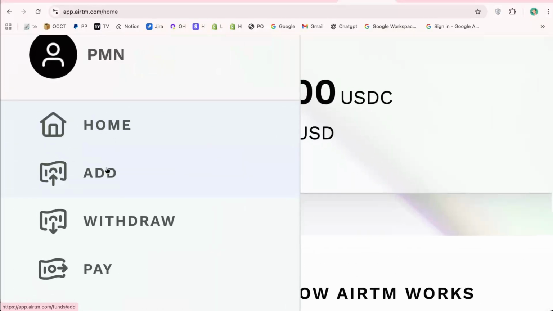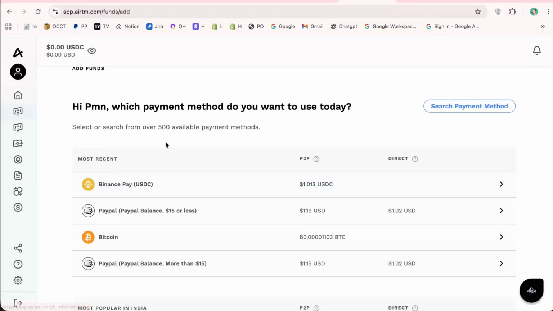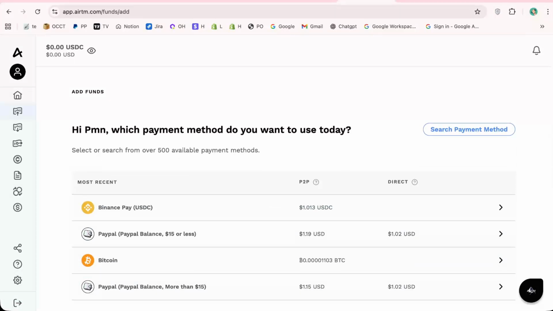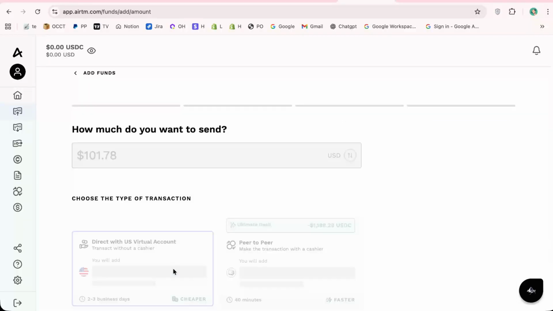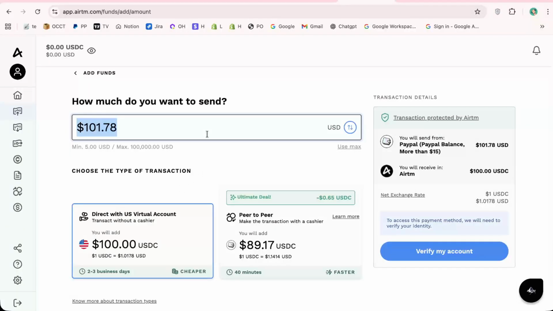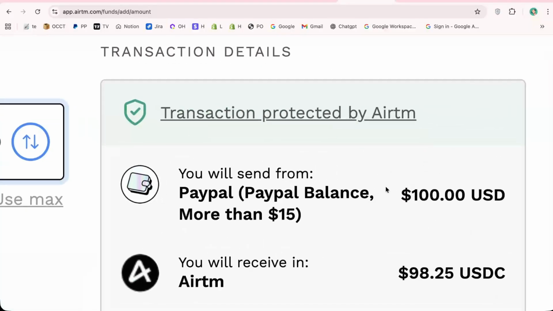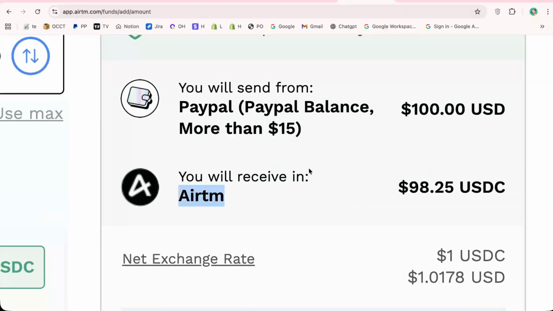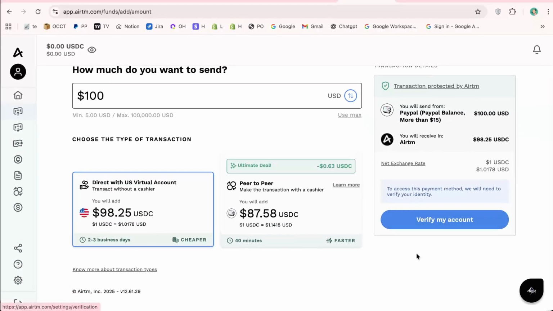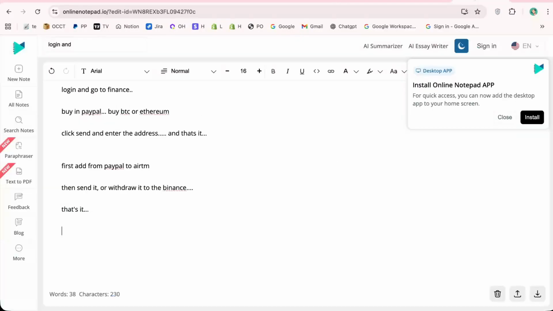Look for the Add button on the RTM dashboard and select Start Now. This will take you to the funding page where you can add money from PayPal to your RTM account. You will see options showing your PayPal balance. Select PayPal and choose the amount you wish to transfer from PayPal into your RTM account. For example, if you transfer $100, the platform will show you how much you are expected to receive after any fees. You will need to authorize the transaction and likely link your PayPal account details securely.